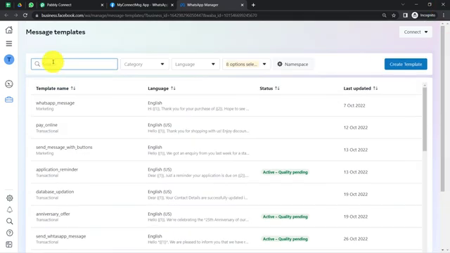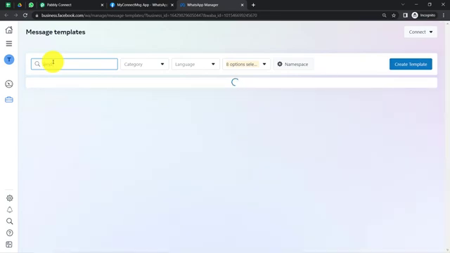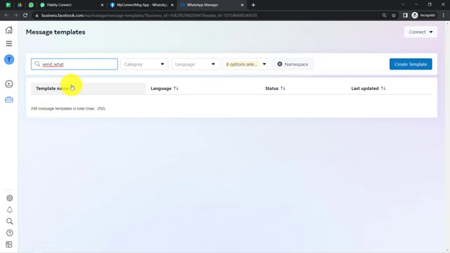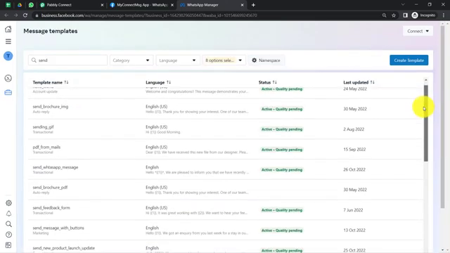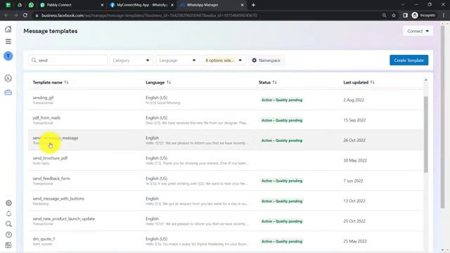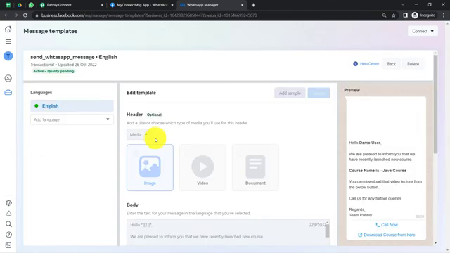And let me show you the template which I have created for sending the WhatsApp message for the new product details. The name of my template was something like send WhatsApp message. Let me search for the message template which I have created. Here it is, send WhatsApp message. This is my message template.